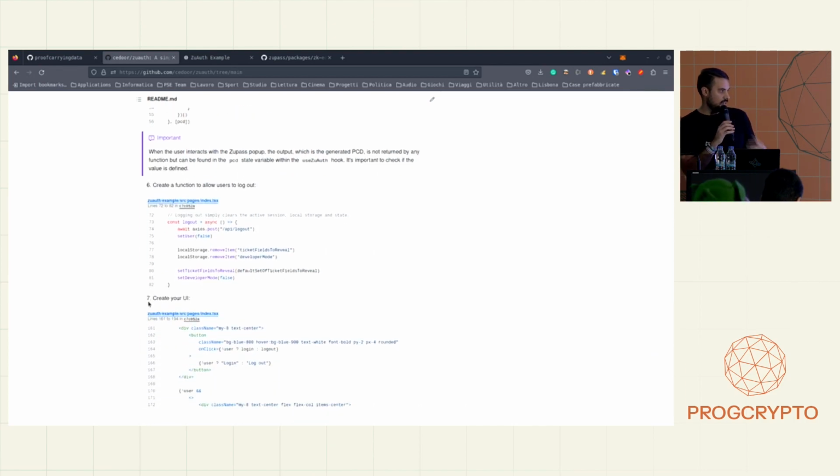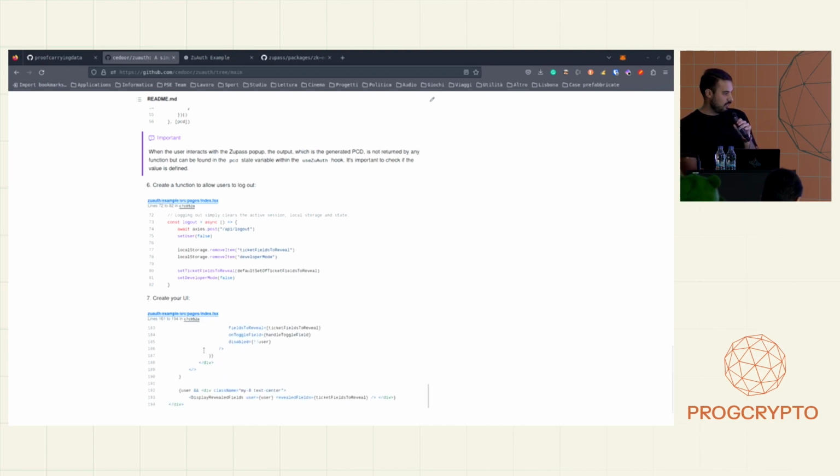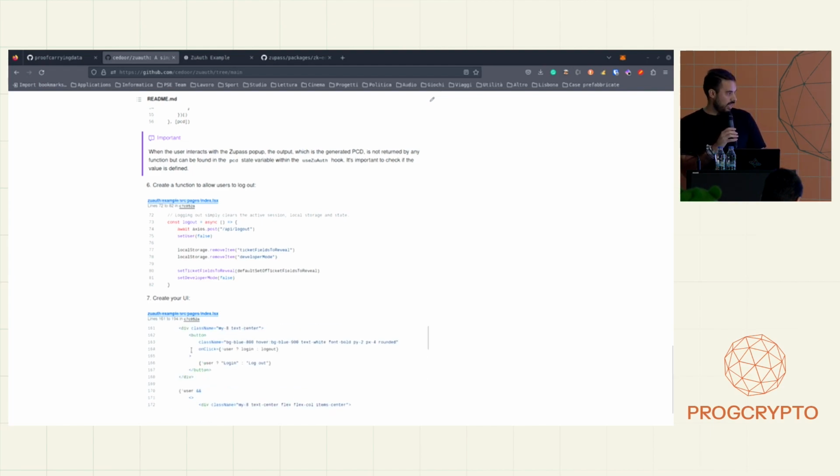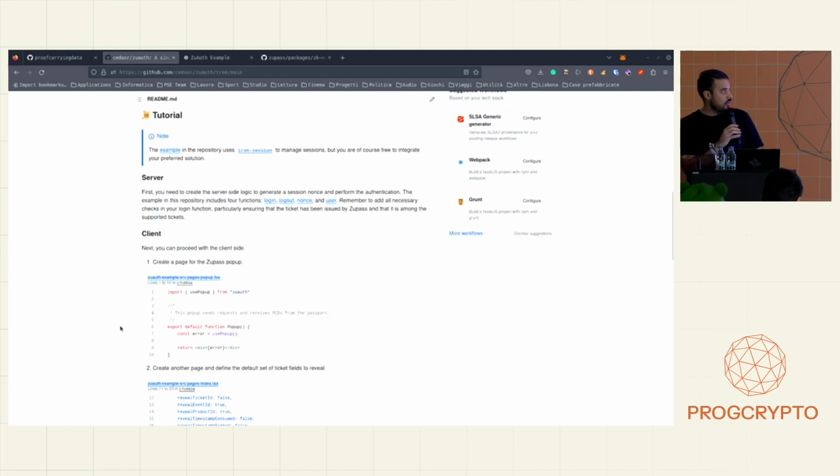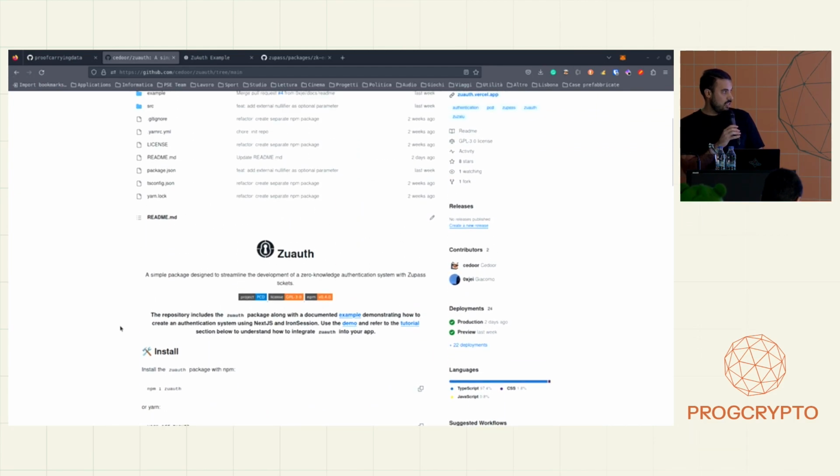And the last things are just making something for logging out, destroying the session and clearing the storage. And you have to provide your UI, where the must-have is just the button. Other stuff like developer mode or displaying all the reveal fields is up to your logic, and it's not mandatory. And this is basically the ZuAuth package and how you could use it for your ZK authentication application.